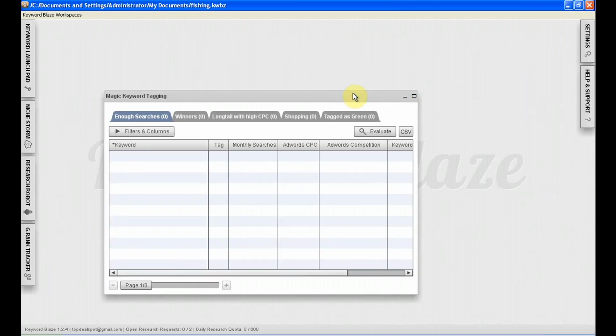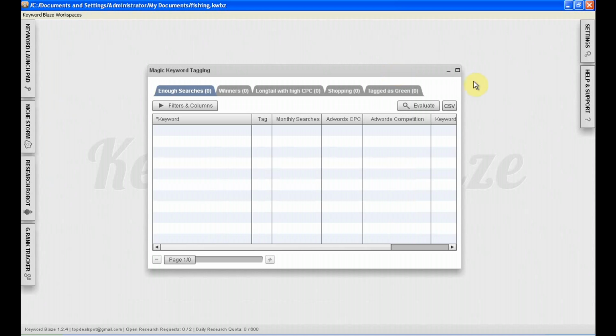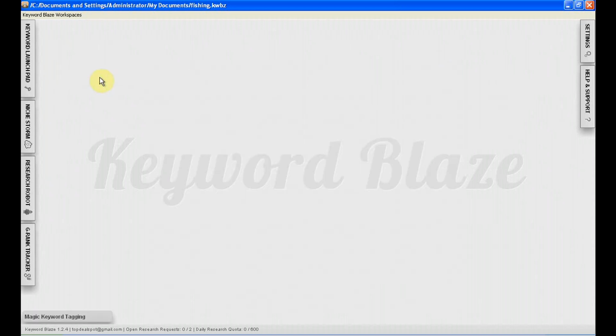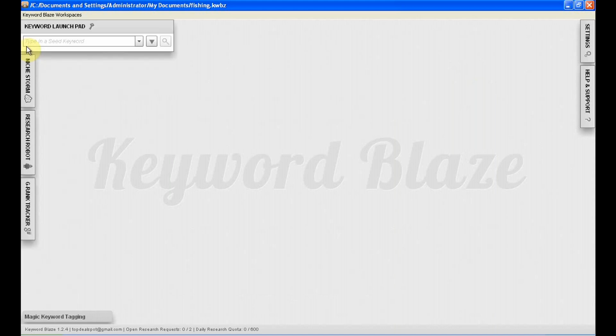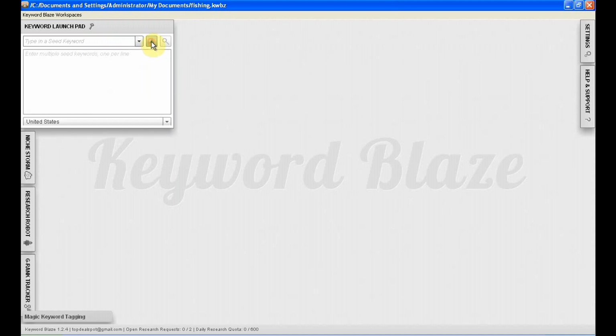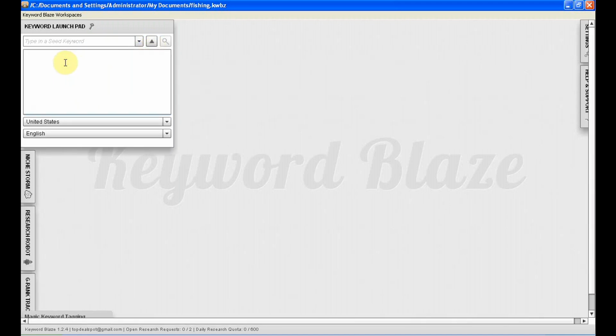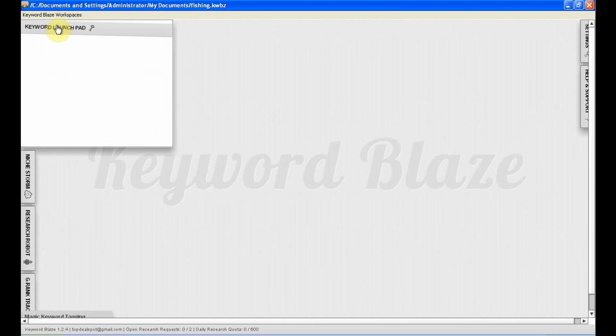Okay, so we created the workspace. Now let's lower this window just for now. Let's go through the tabs. Here on the left, you'll see Keyword Launchpad. This is where you enter your seed keywords to start off a research. You can enter one at a time right here, or you can expand this little box and enter up to 20 keywords at the same time, which is really cool. If you already have a short list of keywords that you want to target, you can start with those. You select your country, your language, and then just click Start. We'll come back to this in just a second.